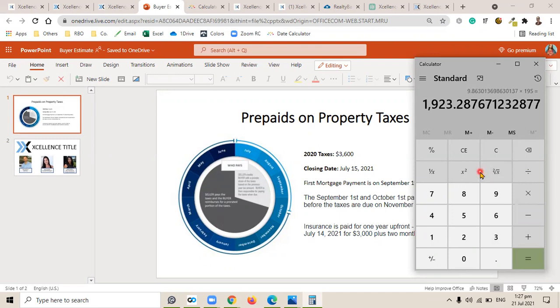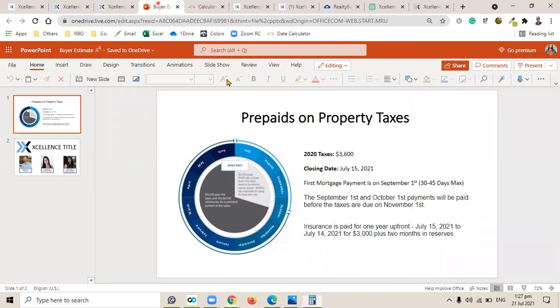All right, so that would then give us this amount right here. And if we round off this amount, it's going to give us $1,923.29. And that is the amount that the seller credited the buyers on the day of closing. So here on the chart, we know that the first mortgage payment is going to be on September the 1st. And that will give us an additional 300 for September and another 300 for October. And we know that the taxes are going to be due in November.